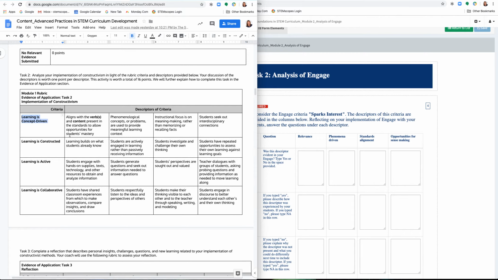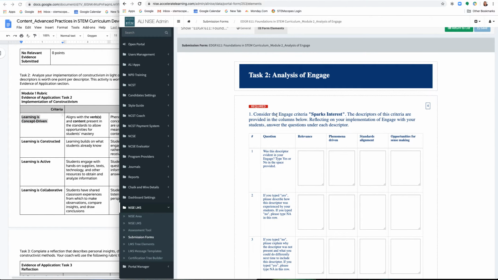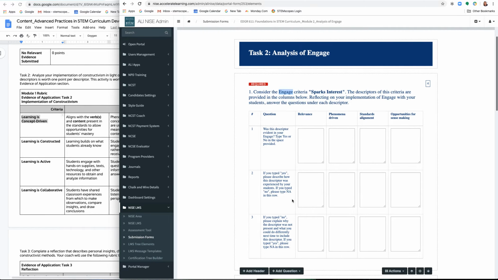So if you were building the submission form for this task, you would change these words to learning is concept driven. You might also change this to constructivism. Actually, you need to. Consider the constructivism criteria, learning is concept driven. The descriptors of this criteria are provided in the columns below. Reflecting on your implementation of constructivism with your students, answer the questions under each descriptor. And so then you'll come in and you will edit these.